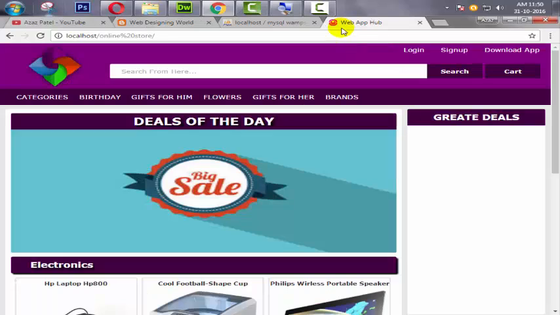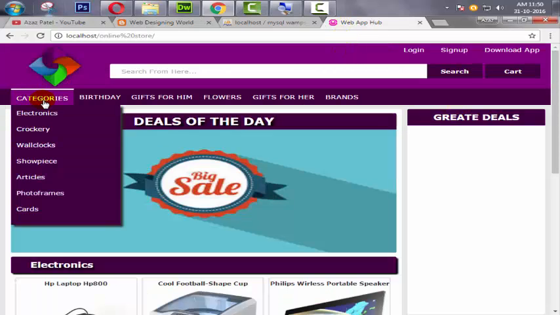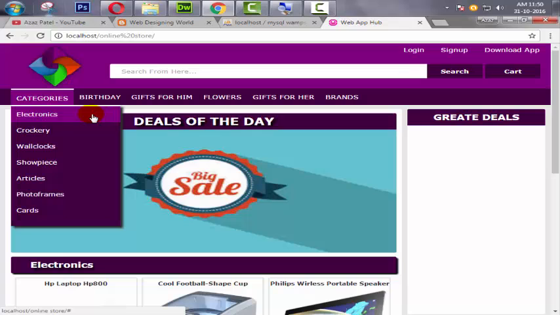So guys, in the last tutorial we successfully fetched all the category names. Here, when someone hovers on this category text, it displays all the categories. So now in this tutorial we create one page for when someone clicks on electronics or crockery or wall clocks category, then it displays all the products related to this category. So how can we do that?